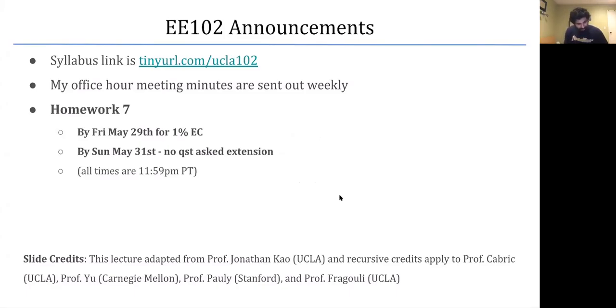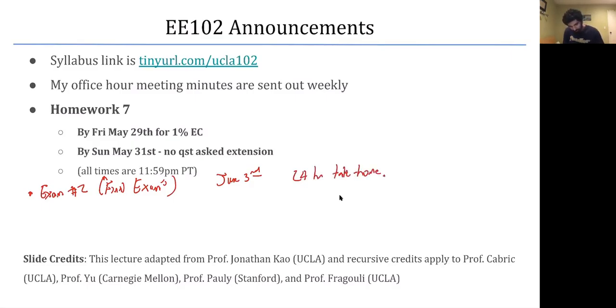Another announcement is that you have exam number 2, or if you want to call it the final exam. It's really exam number 2 and not really a final, in the sense that everything will be the same. It'll be given on June 3rd. It will be 24-hour take-home as before. Same honor code applies.